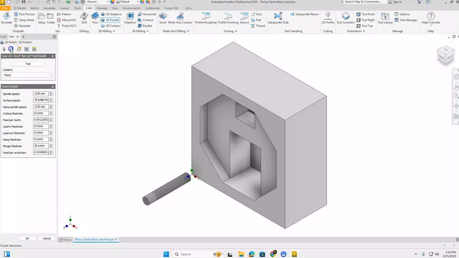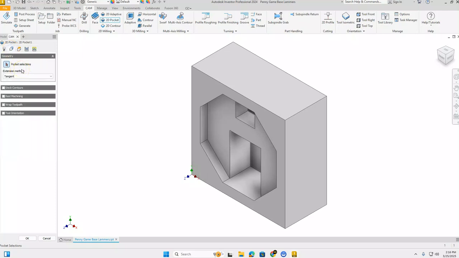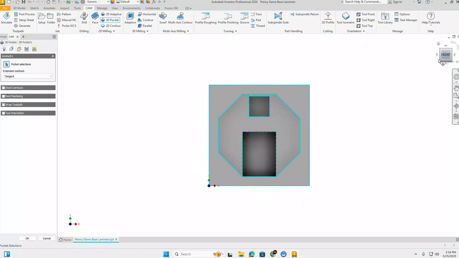Let's go on to our second tab, where we're going to identify the part that needs to get cut out of our penny game. To do this and make our selections, I'm going to change my ViewCube to Front. And now I want to click in the depth from lowest to deepest. So this octagon is my shallowest. I'm going to click that when it highlights red.